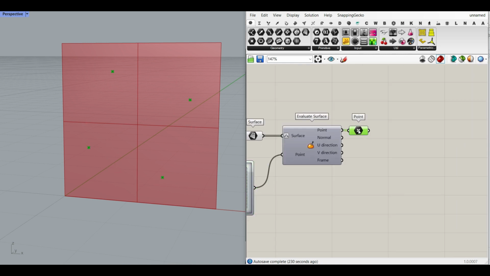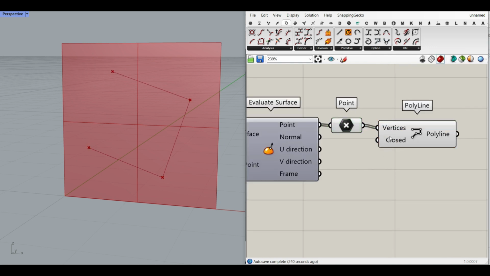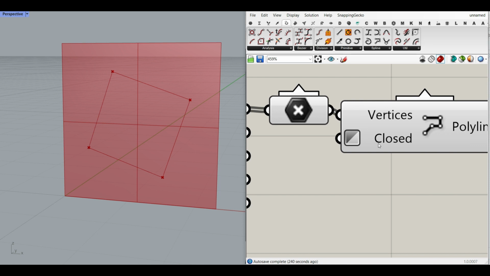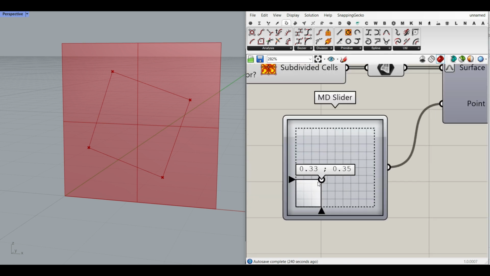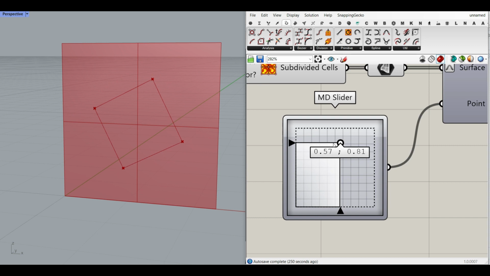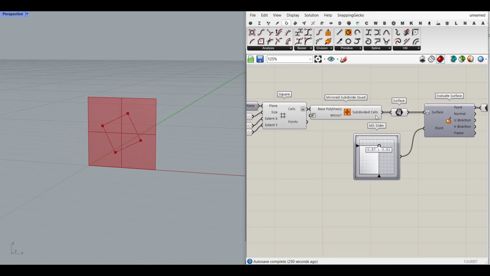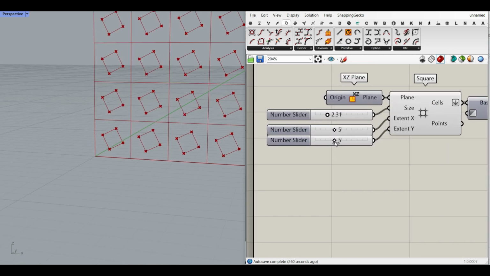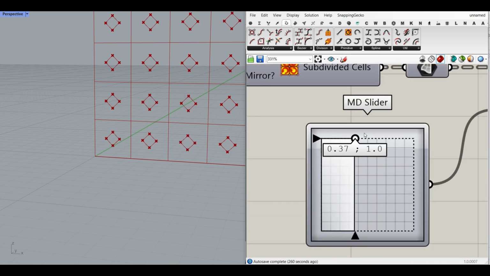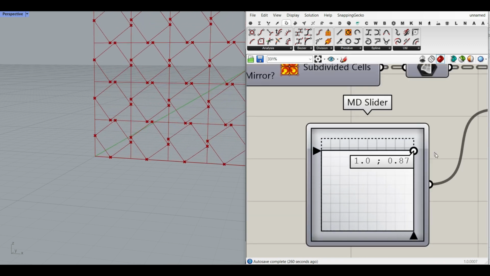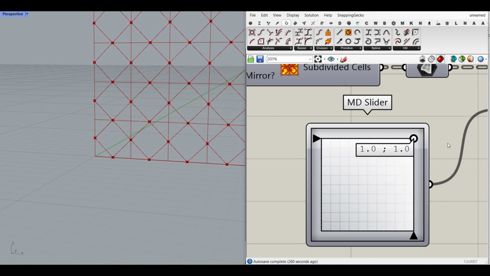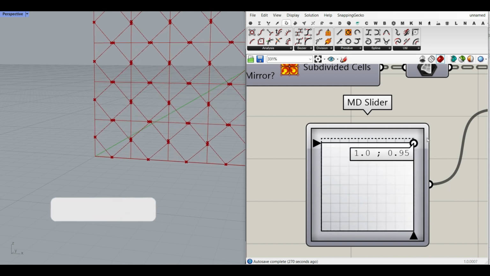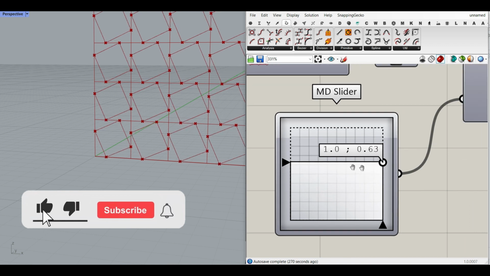If I connect these points together by a polyline and set closed to true, because we want to make it a closed pattern, you can see what's happening here. Actually, we are playing with a cell and converting that into a pattern. So if I just increase the number of these patterns, you can see that we are actually playing here. So that's how we can do that.